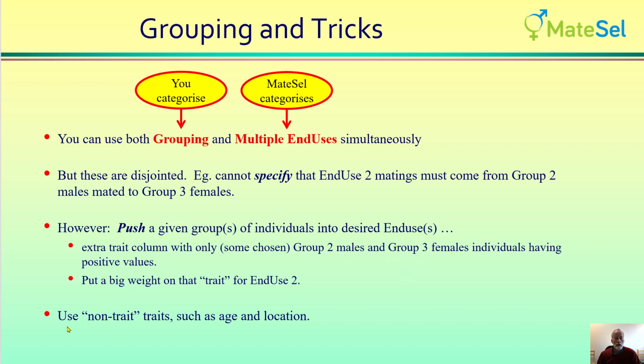Another thing you can do is to consider use of non-trait traits such as age and location. So for example, you might want to make certain types of matings with certain trait profiles, but only that they come from certain age animals, like older rams with younger ewes or vice versa, and that you only want them to be taking place at some location that you've got within the operation that is being run by MateSel for this run.